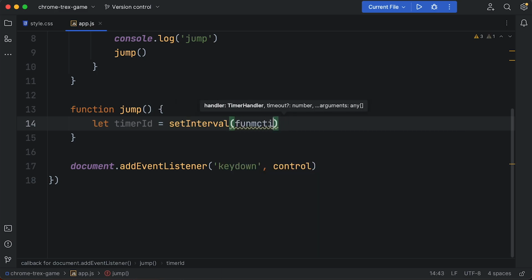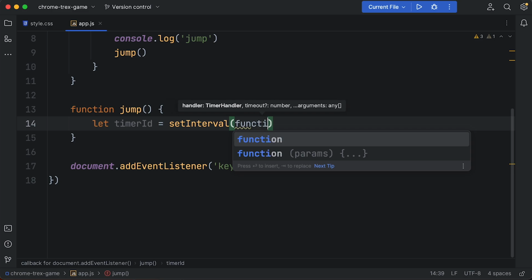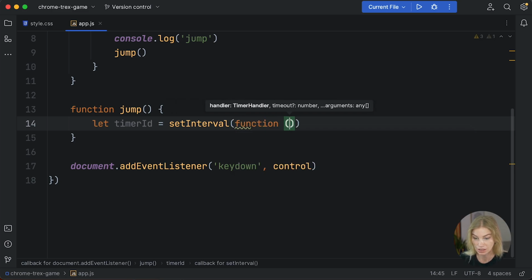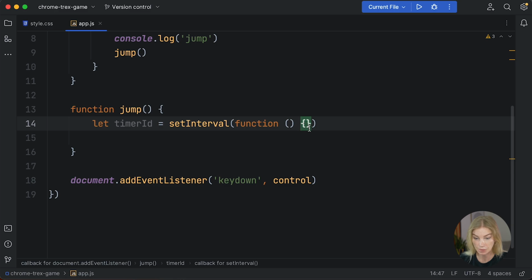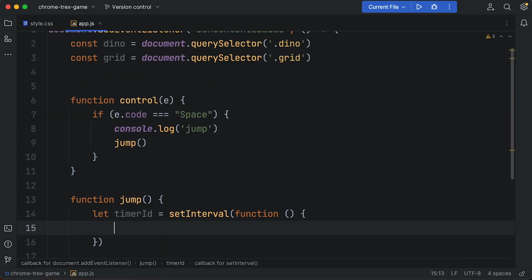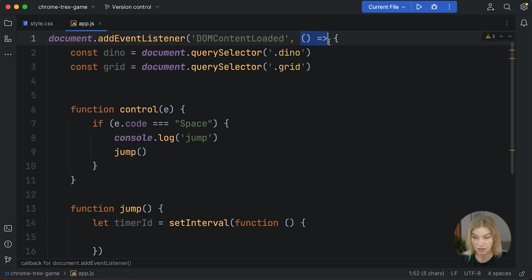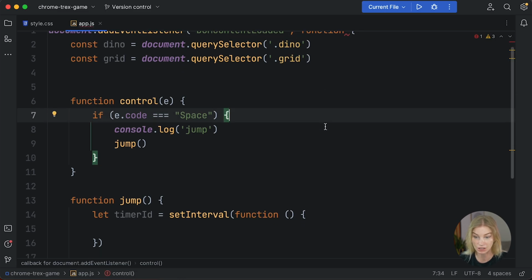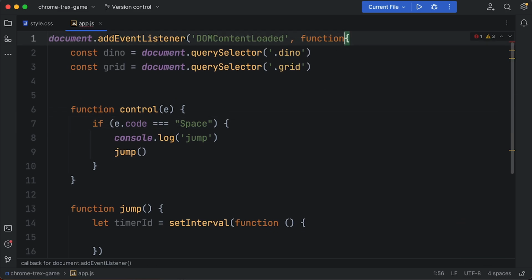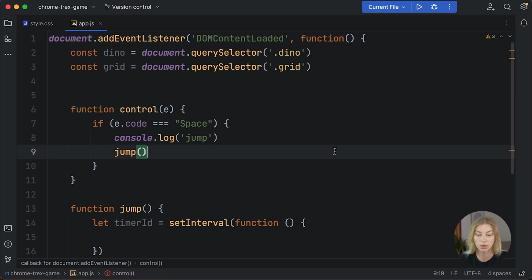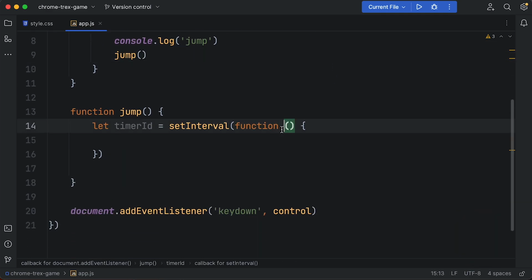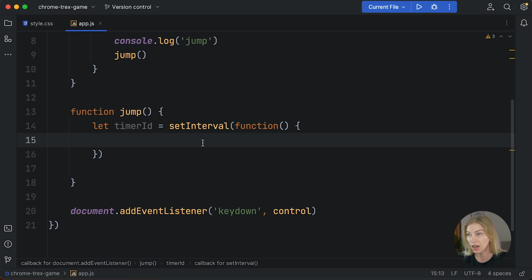So you could write it like this, function. There we go. If you're doing it this way, you should probably change this to be function as well, just to make everything consistent. But again, it is totally up to you. I'm just doing this in like a super old school way. Okay, so first, maybe let's work on moving up.